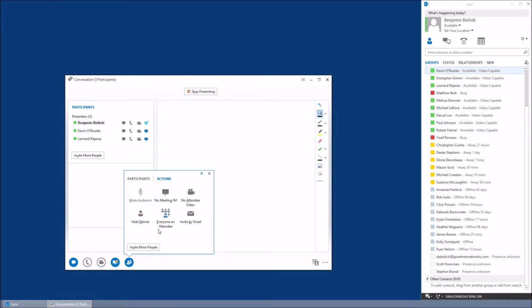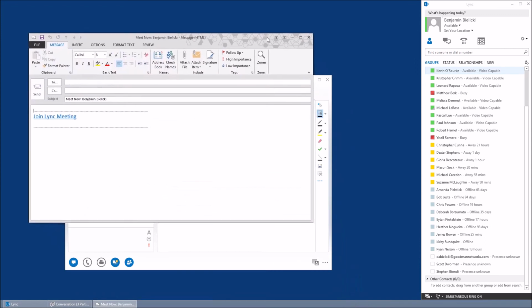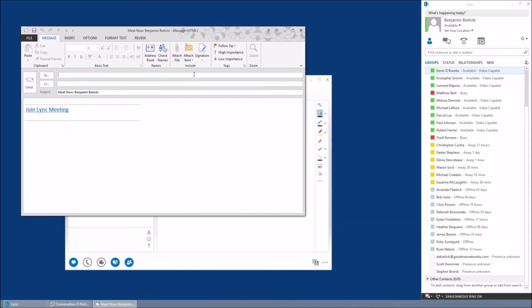The next button we see is Everyone an Attendee. This is a specific button only used for the Q&A functionality, so we will talk about that in the next video. The last piece of functionality we see is the Invite by Email button. Once selected, it will generate an Outlook email with a hyperlink to the Lync conversation you are currently in. This can be used to invite anyone to the conversation, provided that they have the Lync client.